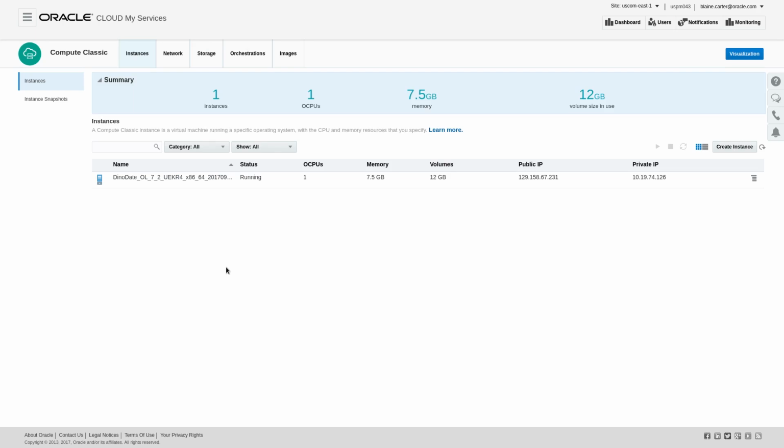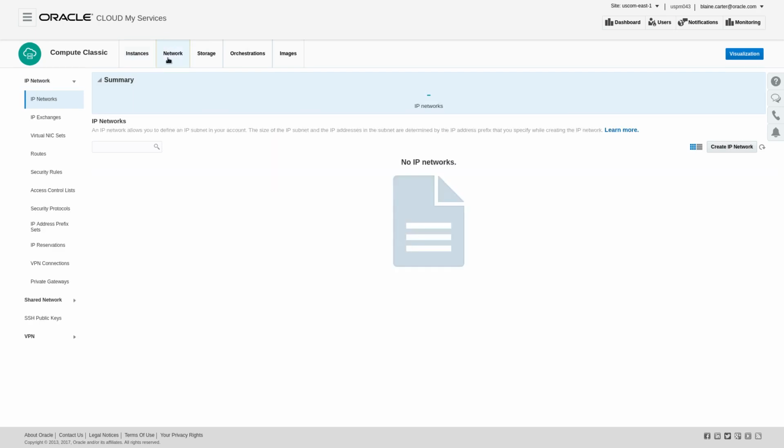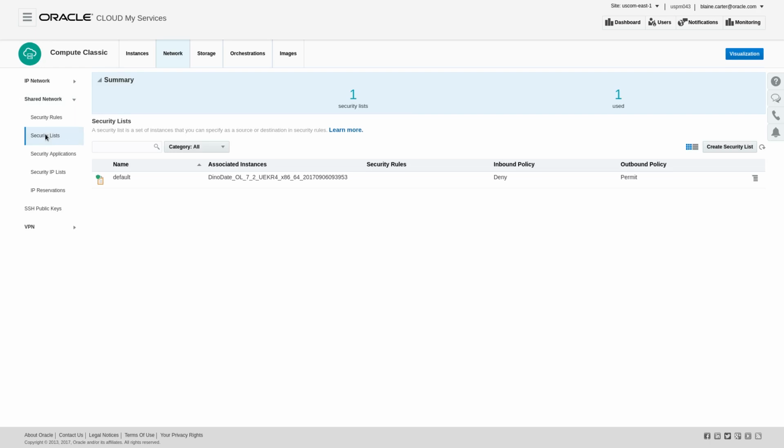So let's jump over to our network settings, and we can minimize this IP network and expand the shared network, and we will click on security lists. Now this video is just going to be a very high level overview on how to open up a couple ports and get you started. If you really want to dig into the details on how all this works, you can click on the question mark and click on managing security lists here. This will get you over to the documentation where you can learn all kinds of cool things. So back over to our lists.